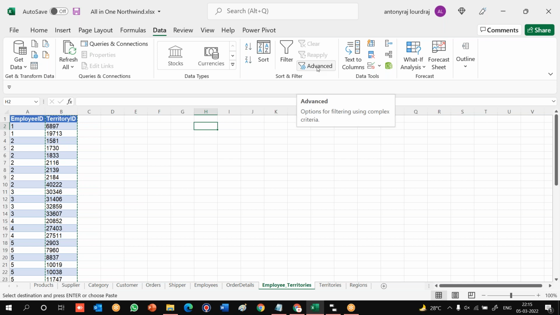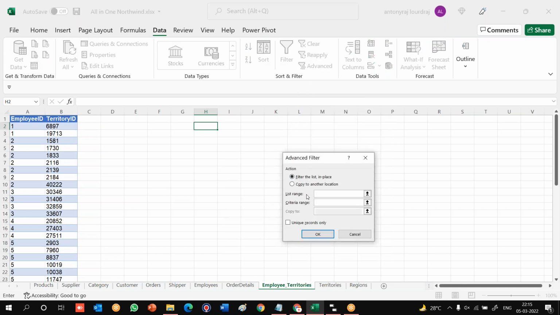I'm using the latest version. Okay, I got it. I click advanced. List range, this one. Copy to another location. Then I click unique records only.